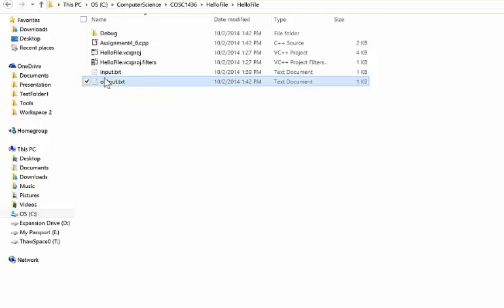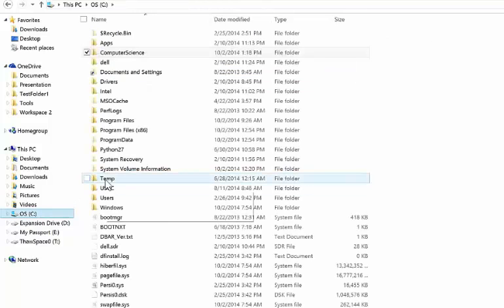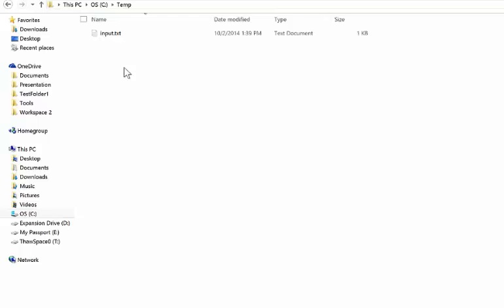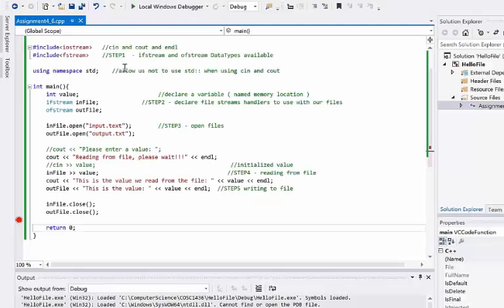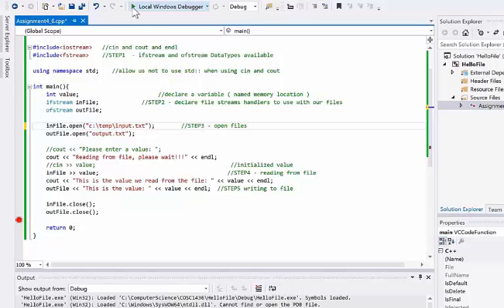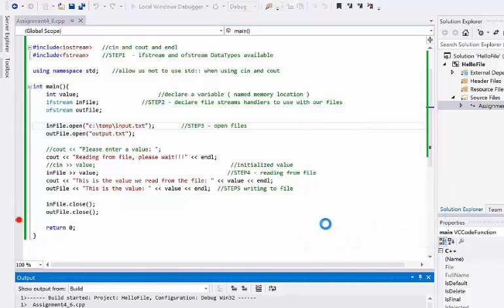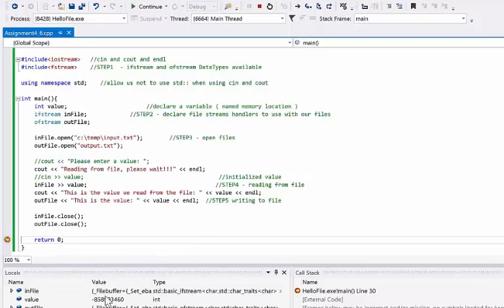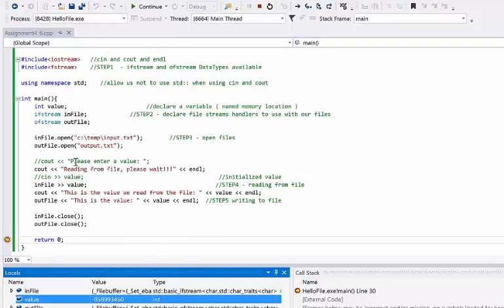Also, what would happen if we had the input file somewhere else? So let me just copy this input file, and I can go to a temp directory. What I can do is say input, read the input from my C drive, from the temp folder. Okay, so let's see what happens then. Run the program. The program runs, and as you can see, we still have a garbage value. So something did not work.